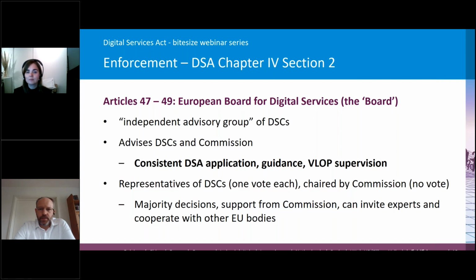Speaking of GDPR, here's something else that's slightly familiar. A board, the European Board for Digital Services, it's currently called in the draft DSA, and perhaps akin to the EDPB under the GDPR, it has an advisory role. It's called an independent advisory group for the DSCs, and it will advise the DSCs and the European Commission. And what I've set out here in bold print is perhaps quite interesting. It is supposed to ensure consistent application of the Digital Services Act, so that sounds promising.